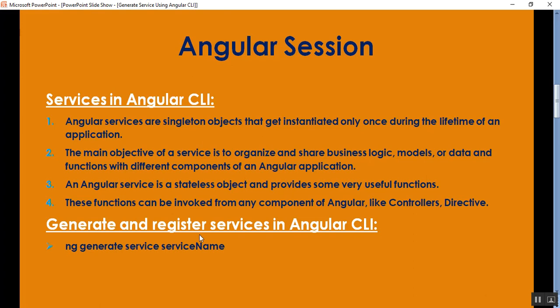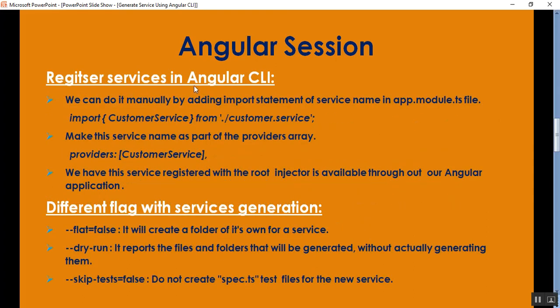So to generate and register a service, what are the commands to be used? For generating, ng generate service name, and to register a service we can do it manually by adding an import statement of the service name in the app.module.ts file. We need to add in the import section, import customer service from the path, and make this service name part of the providers array by putting its service name, that is customer service, inside the providers array. So we have this service registered with the root injector and it is available throughout our Angular application.